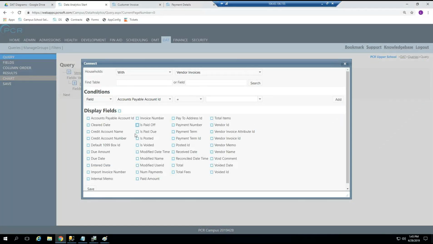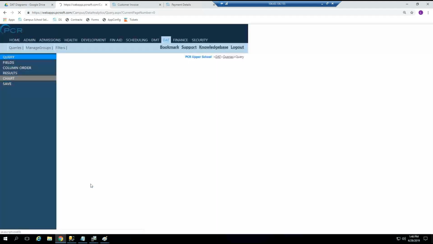So vendor invoice would tell me if something is paid off, if something is past due, when the due date is, what the due amount is, the receive date, and so forth. So I can get some of the basic information from here. I also want to get the total. This would be the total amount for my vendor invoice. I'll click Save.